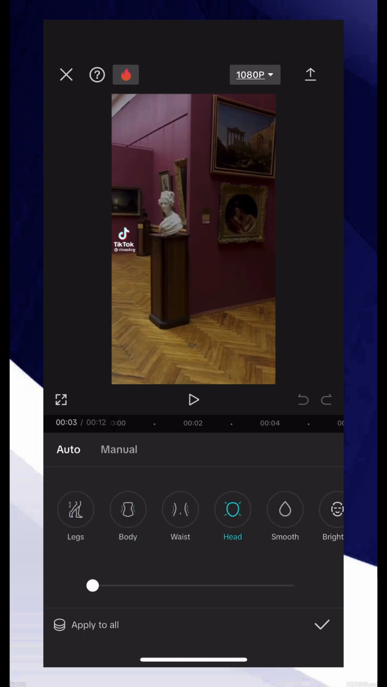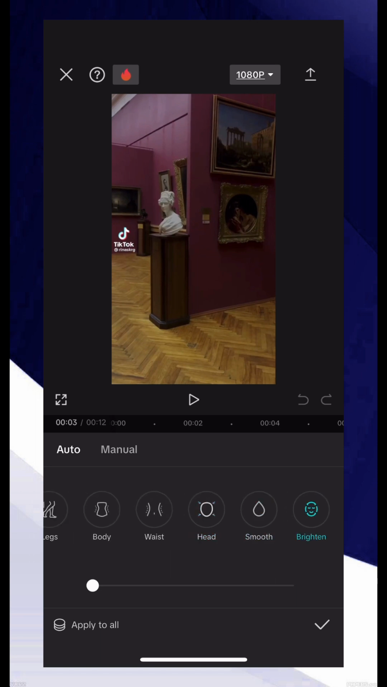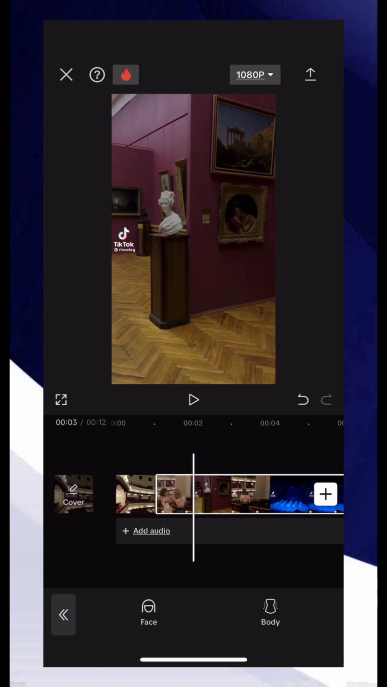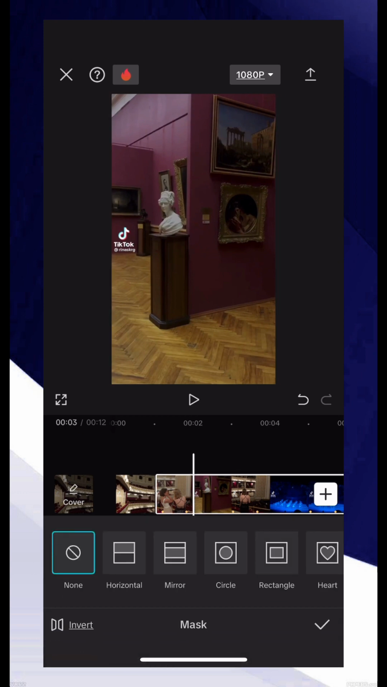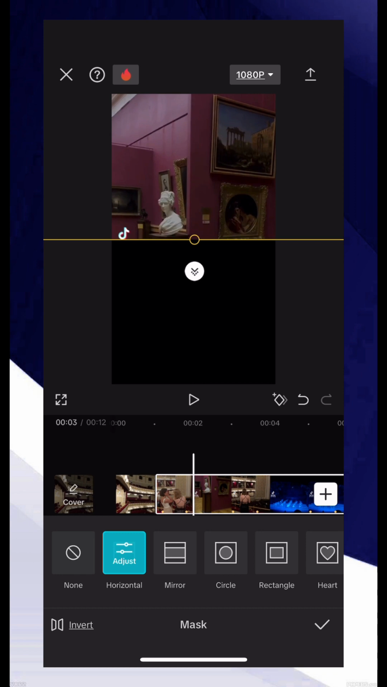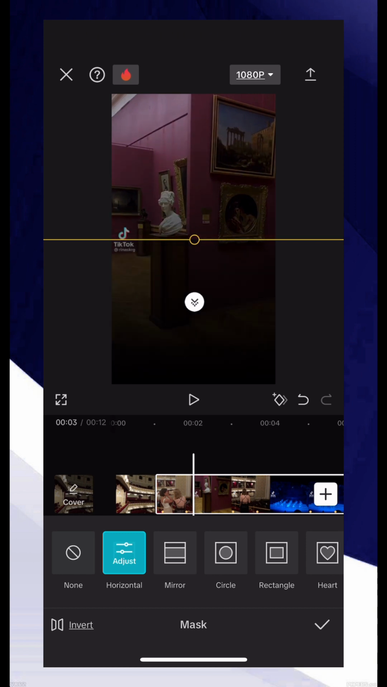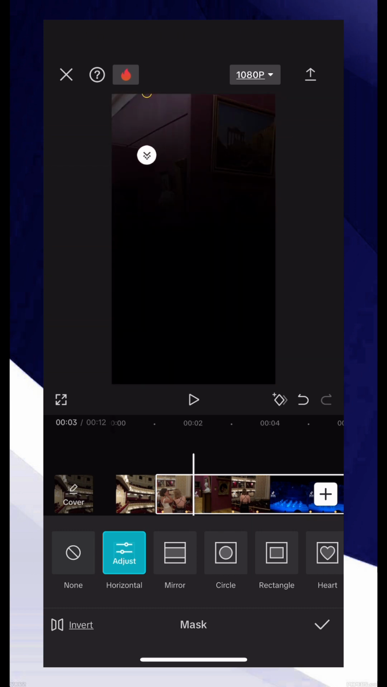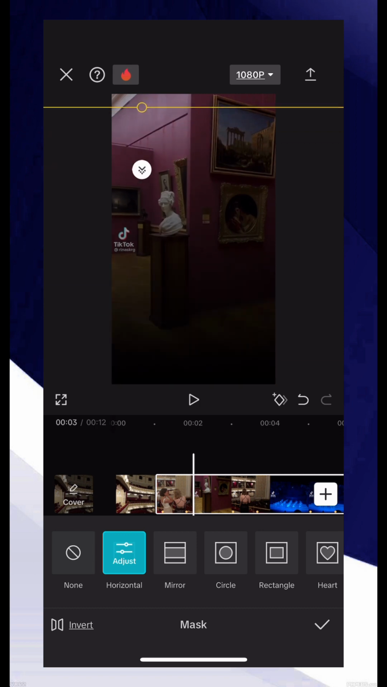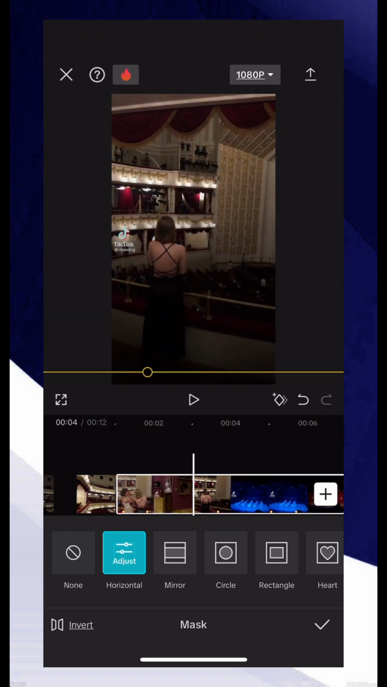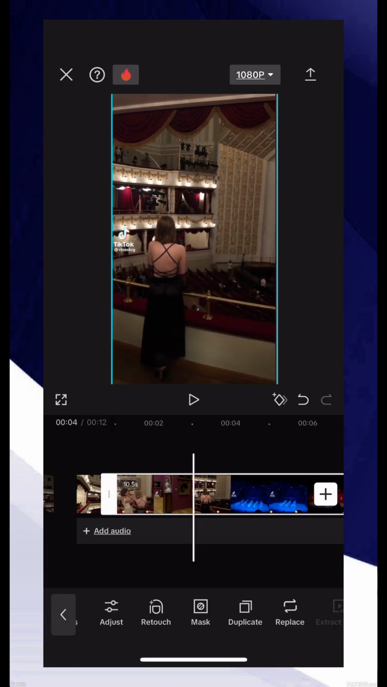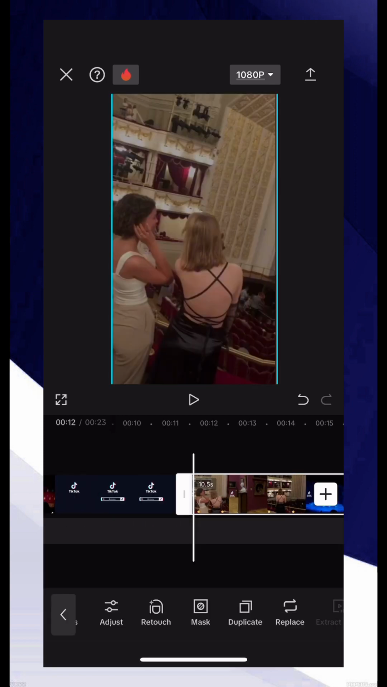If you think your tummy is too big, you can reduce your waist, you can reduce your head size if you think your head is too big. Yes, so that is basically what the retouch button is for. Now moving on to mask. With masks, it's more like, let me just use the term appearing and disappearing. Mask is like appearing and disappearing. So you can set something to start appearing and it will disappear into another thing. So when we go deep into the video, you would understand how to do mask.